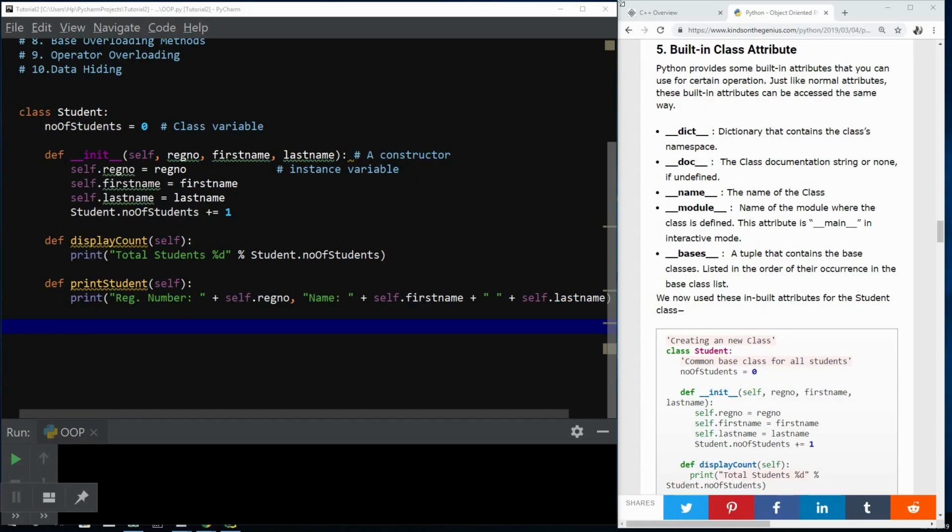Today we are going to be looking at built-in class attributes. Python provides some built-in attributes that you can use for certain operations. And just like normal attributes, these built-in attributes can be accessed the same way. So the first thing you want to understand is that we have built-in class attributes, meaning that you can use them with the name of the class. If you have this class, you can access the dict, the doc, the name, the module, and the bases. All right, good.